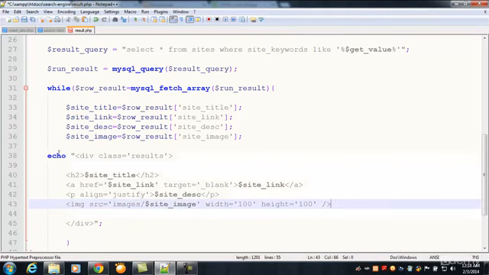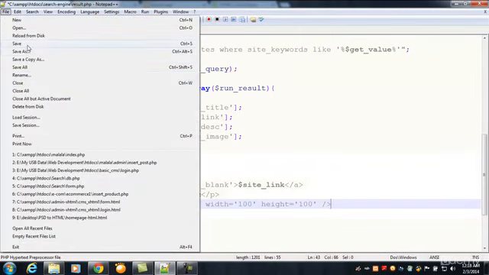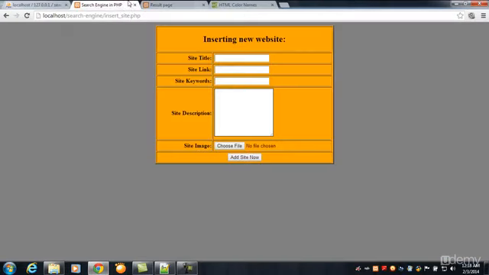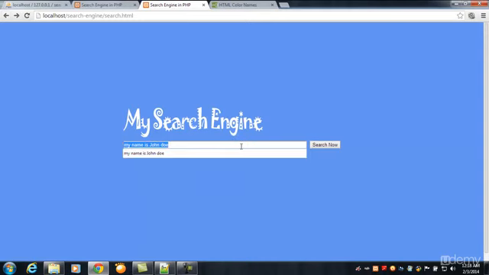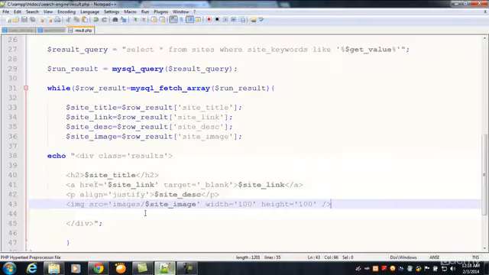Just Control S, or you can save it from here. Save. Now just go back to this page and for example write SU tabs. Click. You are having an error on line number 31.